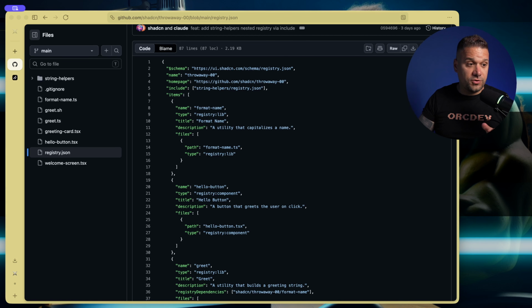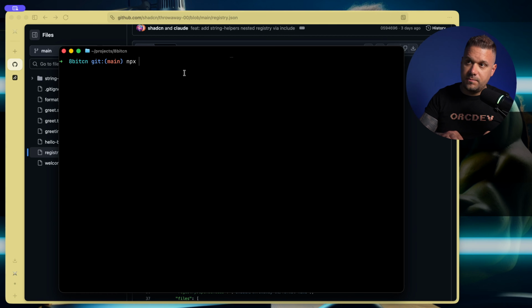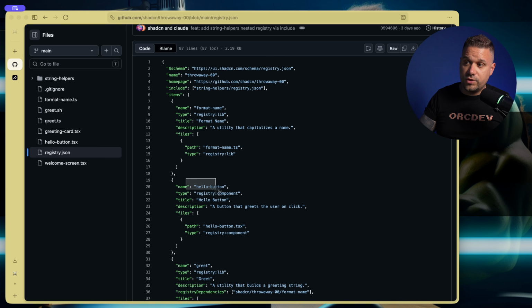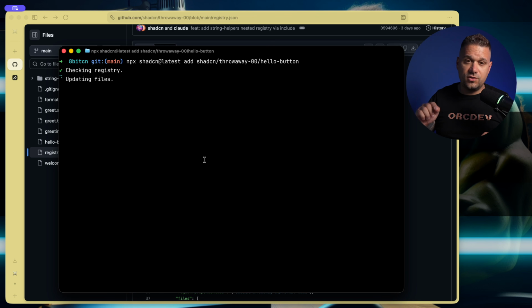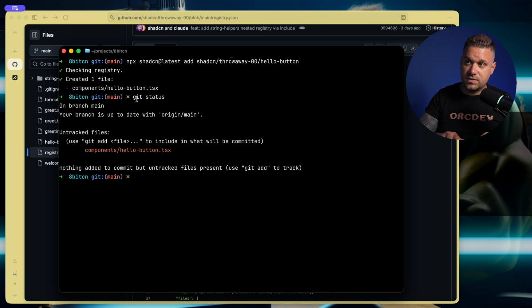I'm going to open my terminal right here, and I'm going to type in npx shadcn latest add, and then we need a username. In our case, that's Shadcn. Then we need the repo name. Here it's throwaway00, and finally we need a registry item name, which is hello button. When I type in hello button and press enter, we are going to get this hello button directly injected inside of my 8bitCN project. There it is. Now, if we type in git status, we can see that we have this hello button, and we imported that button with one simple command.